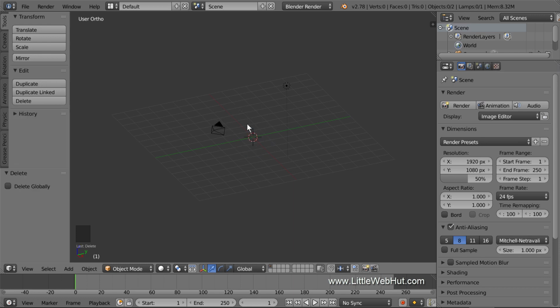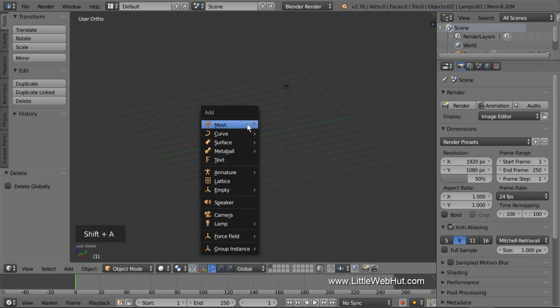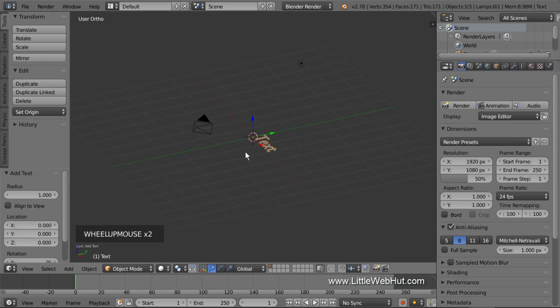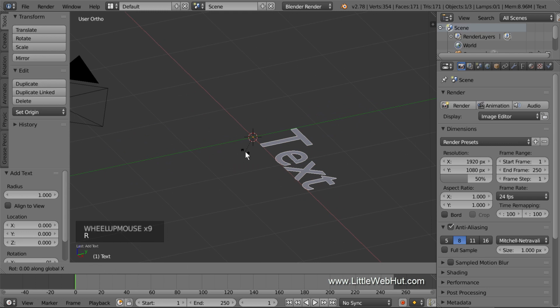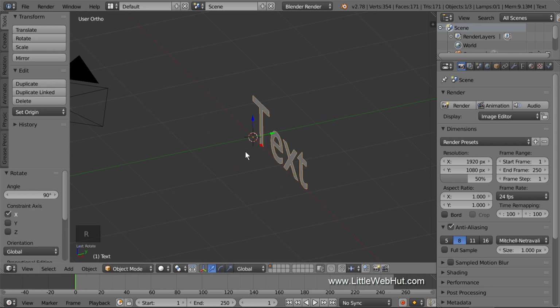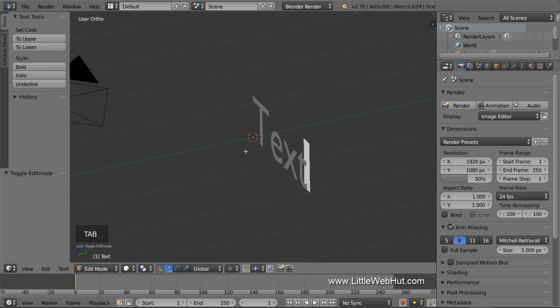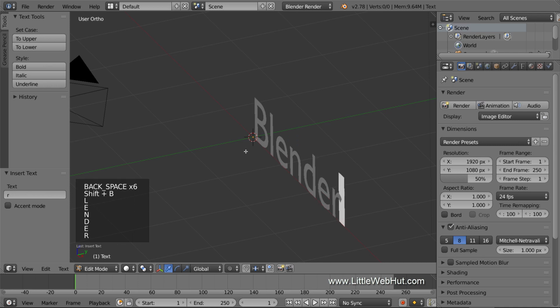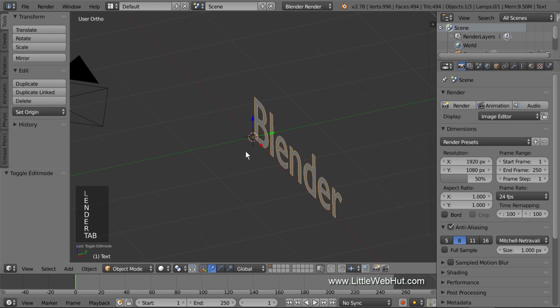Now we're going to make some text that will be built up in layers so that it won't look hollow inside. So start by pressing Shift-A and select Text. Then rotate it on the X-axis by pressing R, then X, then 90, then Enter. To edit the text, press the Tab key for edit mode. Then backspace to delete the default text and enter in your own text. Then press Tab to return to object mode.